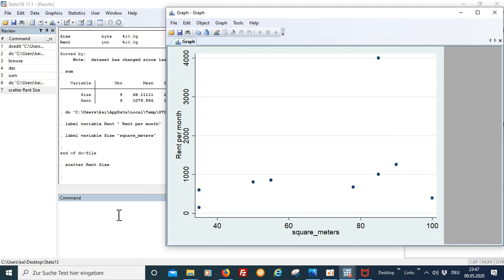Now let's have a close look for a second. We see that we have 2 observations with the same square meters, but with different rent per month, right? Here and also here. How could that be? Intuitively, we would think the more square meters you have in your apartment, the higher is the rent you have to pay per month, right?